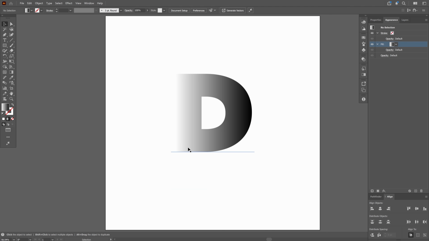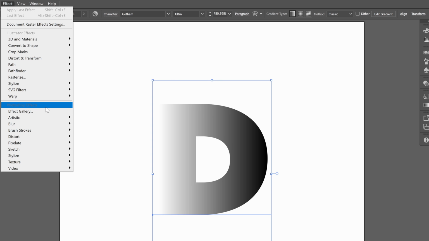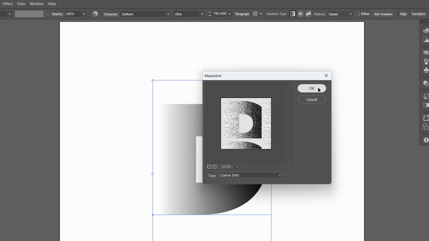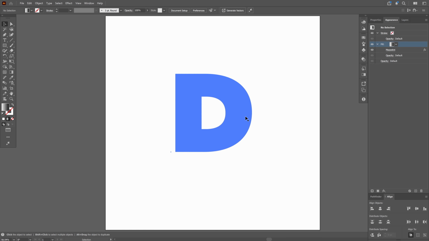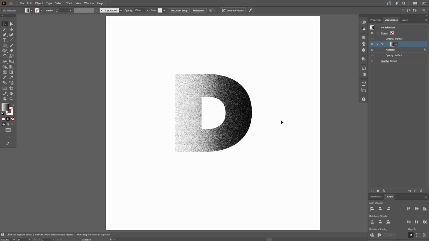Straight away, we applied that kind of textured, grainy effect. The effect that we are going to use is up here in the effects, and it is down here in the Photoshop effects. We'll come down here in the pixelate and press on Mezzotint. And from here, we can choose coarse dots and press OK. So the moment when we apply this filter of Mezzotint and give it the coarse dots, it looks like it's ready. And if you have a white background and this is what you really want to do, I would say it's ready.